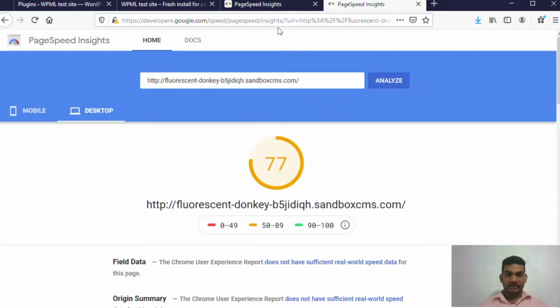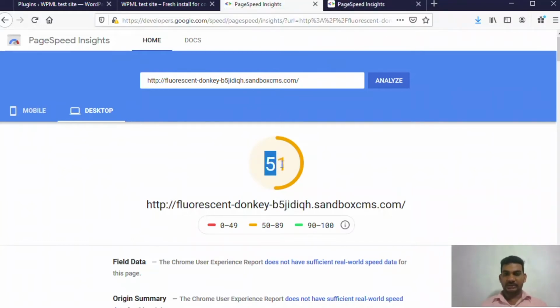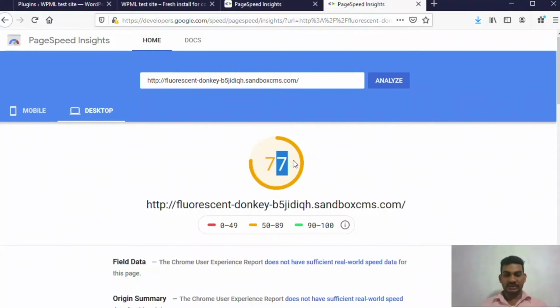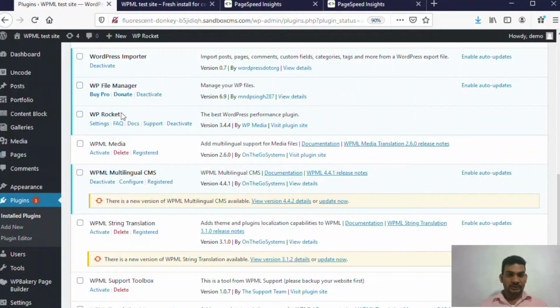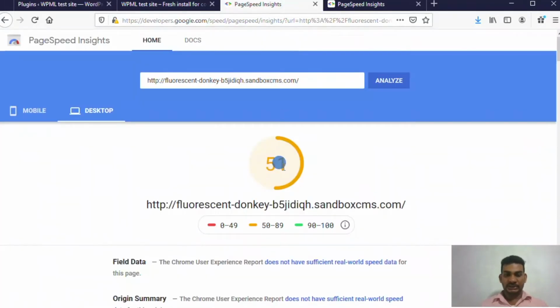Okay, so now as you can see already I got 77. It was 51, now it is 77. Actually I didn't do anything, we have just installed and activated the plugin. So the automatic caching system did the rest of the work and it increased the speed by 26, which is a great amount of speed.